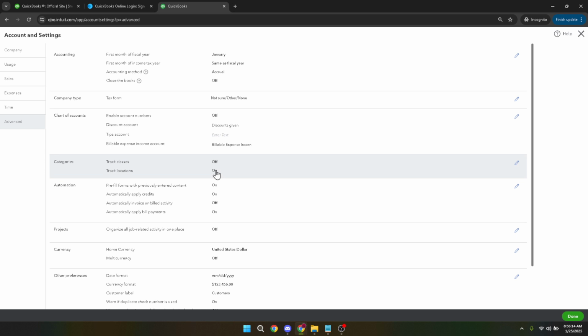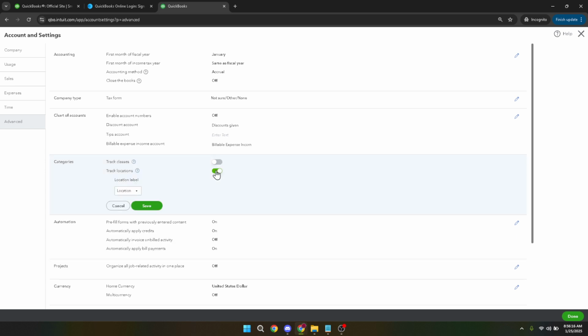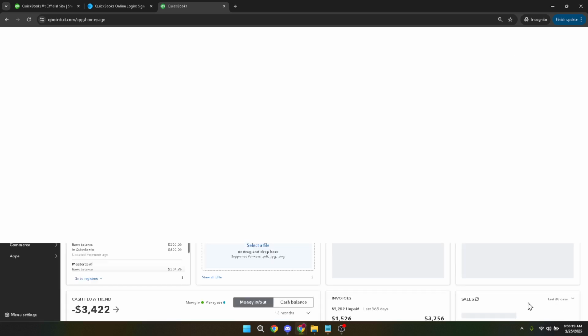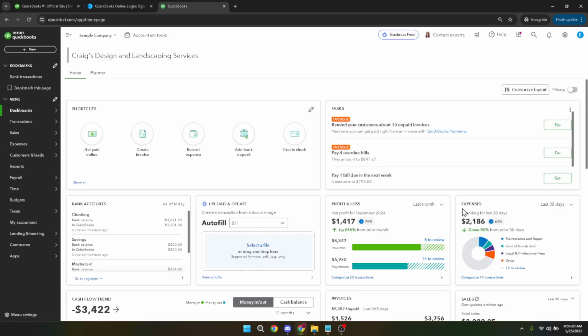Finally, to wrap things up, click on Done. This will confirm that all the changes you've made are finalized and you're redirected back to your dashboard. Congratulations, you've successfully set up location tracking in QuickBooks Online. And there you have it, you're now ready to use QuickBooks Online with enhanced control over managing different locations.